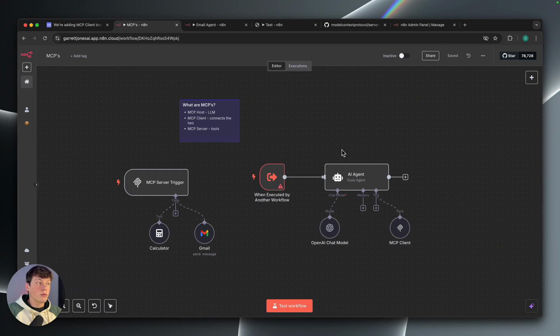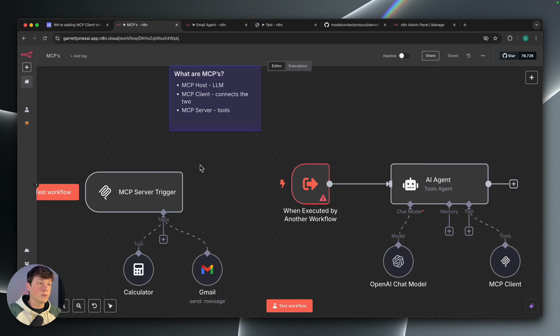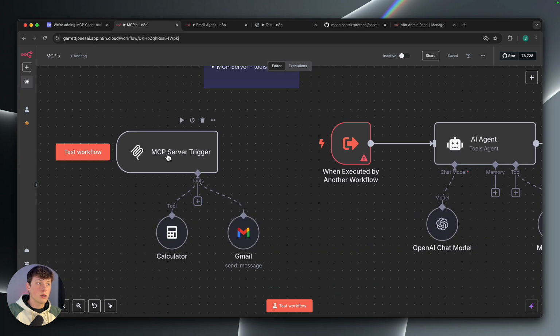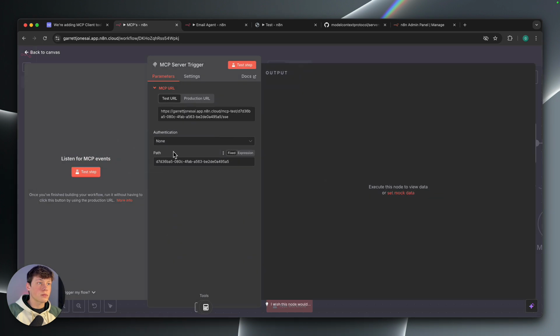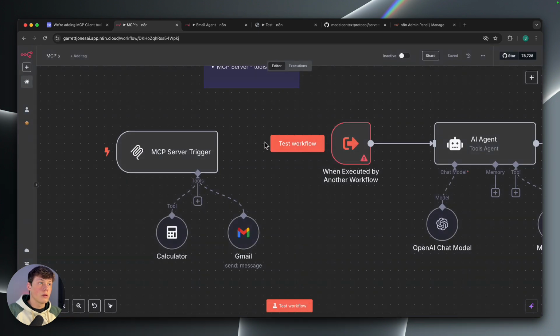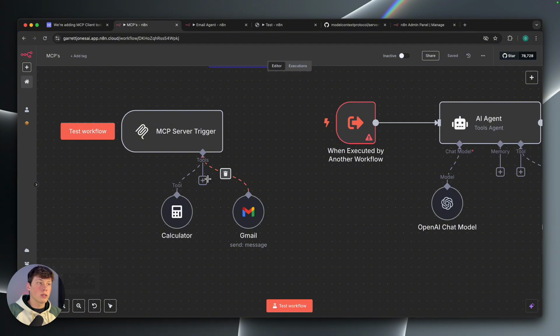And now I can walk you through setting this up and what this actually looks like to use these MCP nodes. So we'll start with this server. If we open this up, you can see we get the test URL and a production URL, just like if we were using a webhook. And this is going to be kind of a similar process. So I'll click out of this for now and we can just add a couple of tools.